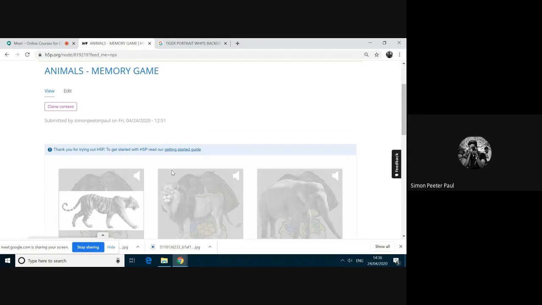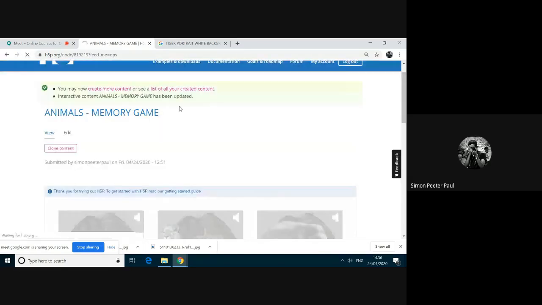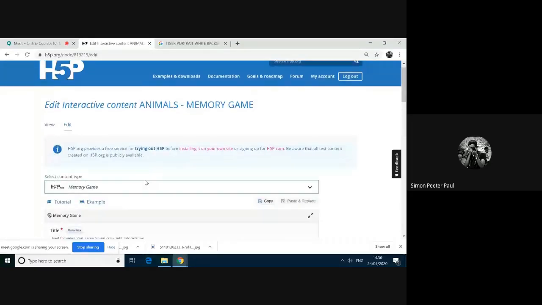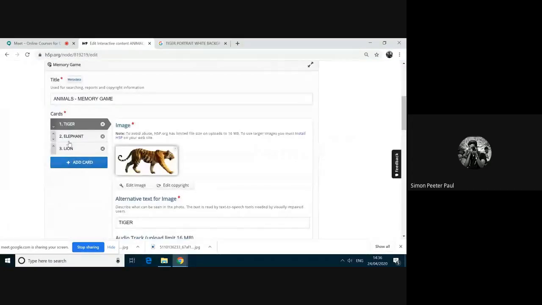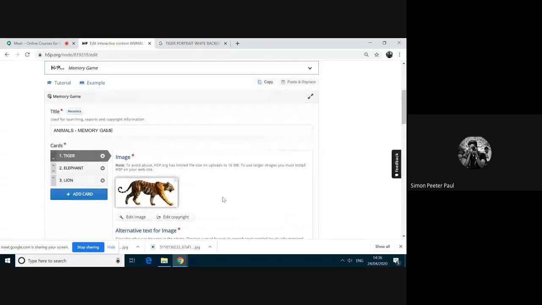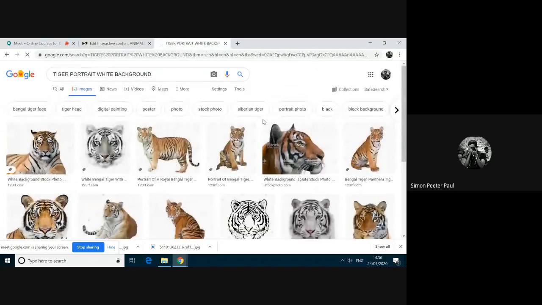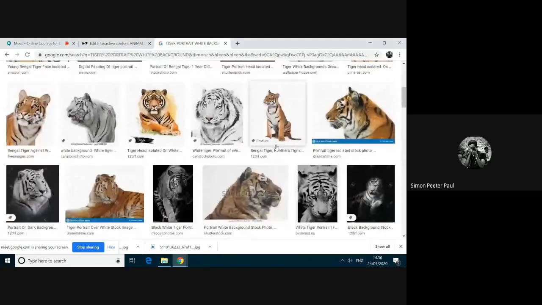Okay. Again, I'm going for the edit. Unfortunately, what I have done here is I have added everything in the PNG format. Here, the cards are in the square shape. So what I'm going to do is I'm searching for the tiger. I'm going to get some images.